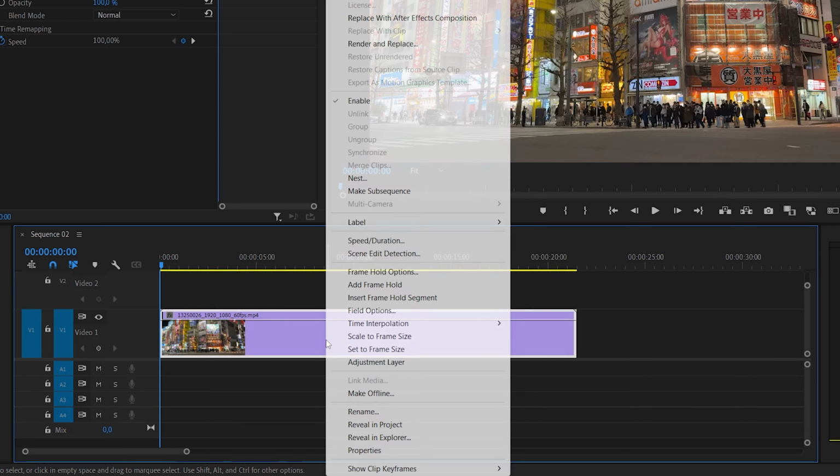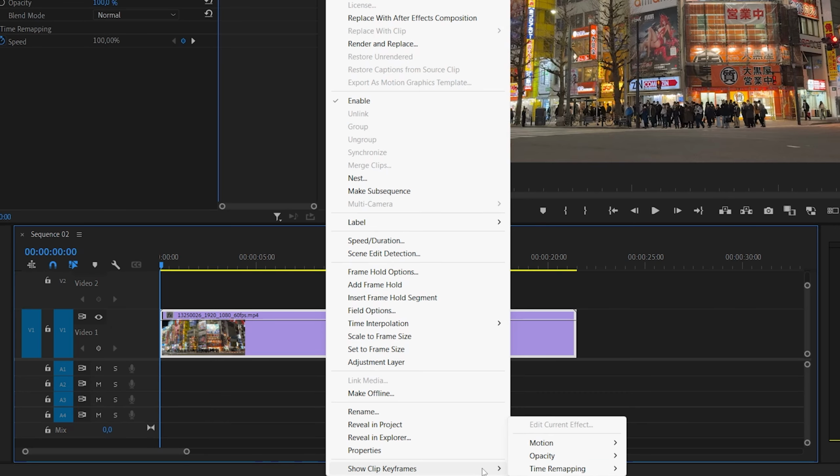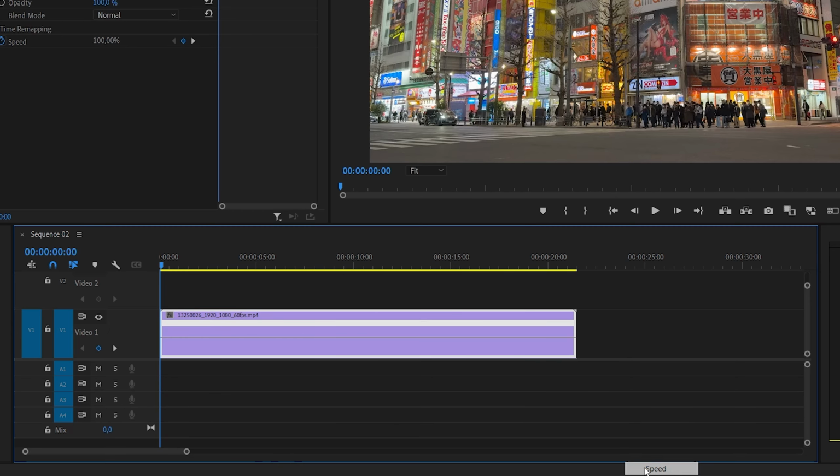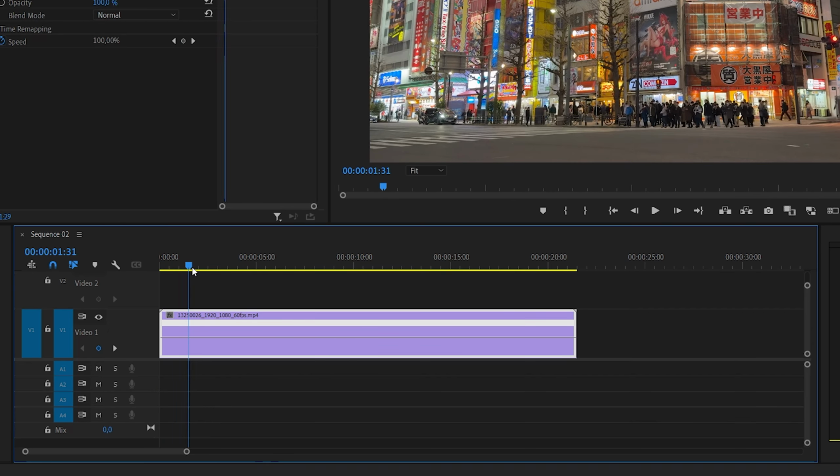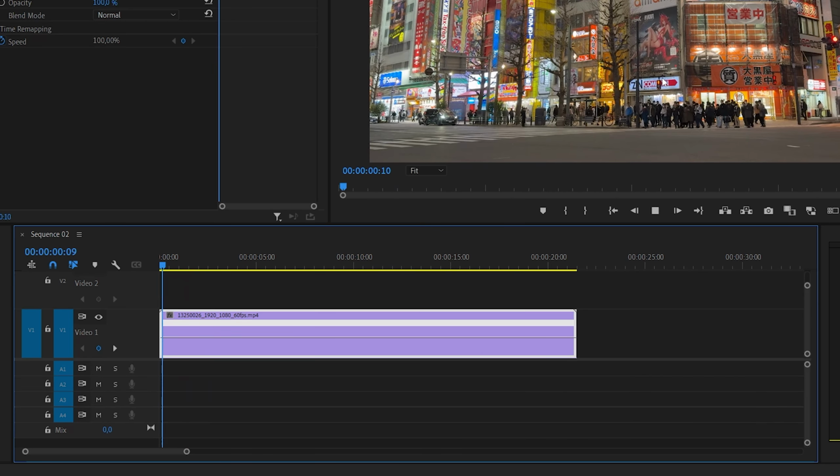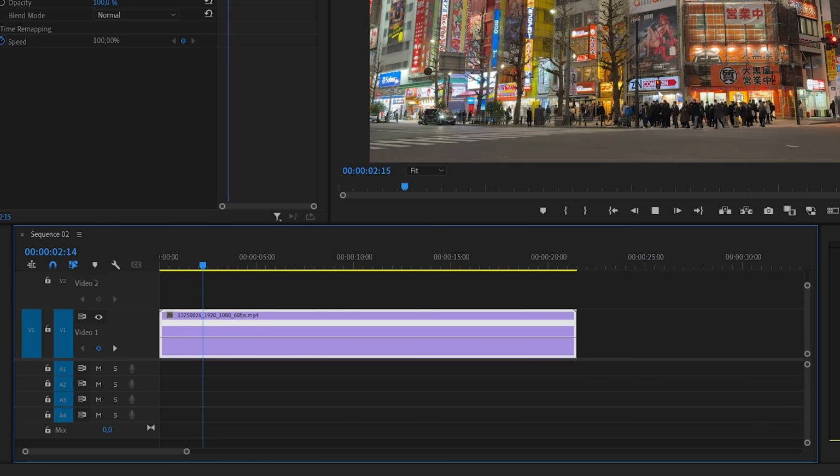Right click our clip, show clip keyframes, time remapping, and speed. You know you did it right when you see this white line appear. Now next, we'll want to add our beginning keyframe. You see a red pedestrian light. I want to add my keyframe when it turns green.